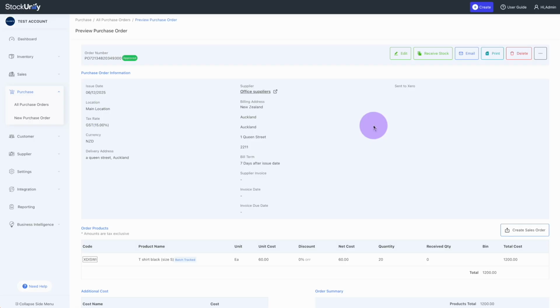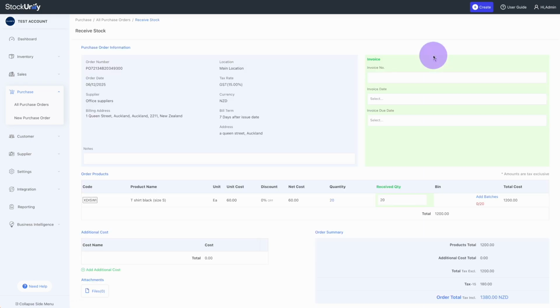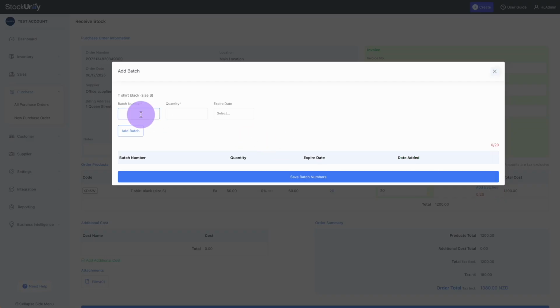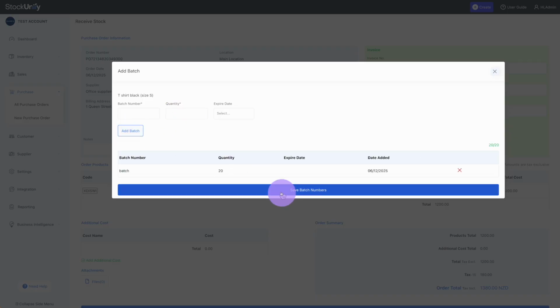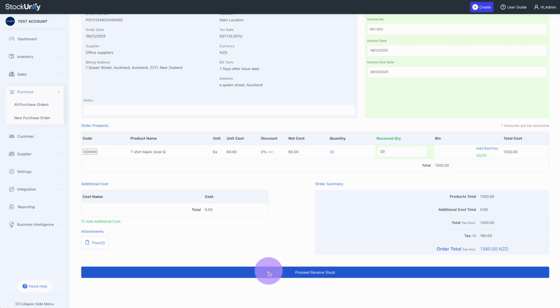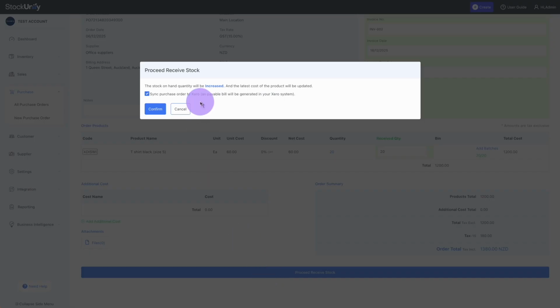Once you receive the stock at your warehouse, click the Receive Stock button on the purchase order page. On the Receive Stock page, enter the supplier's invoice information. If the product is batch tracked, it will ask you to add batch numbers. Proceed with Receive Stock, and that is the point you can send the purchase order to Xero.